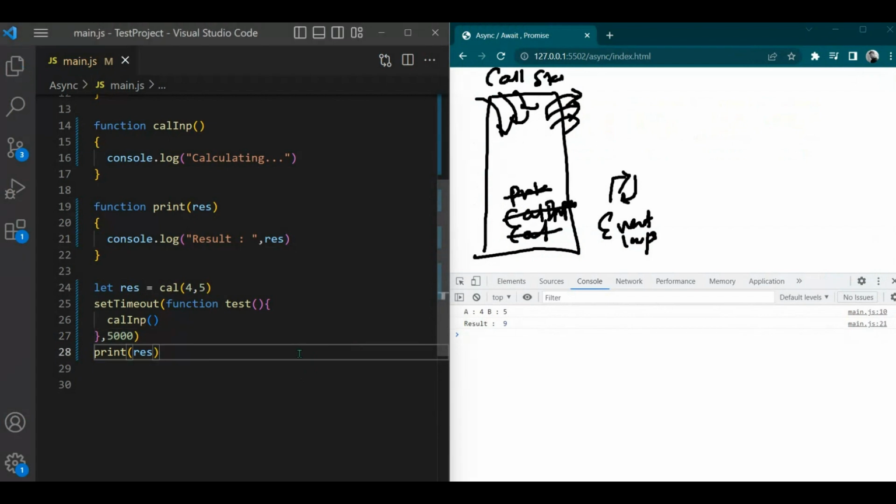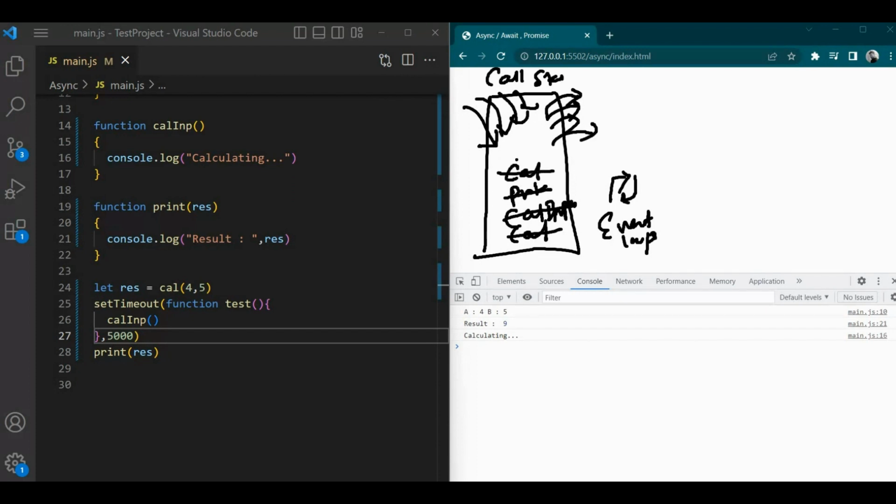Okay, now what is happening? You see, this got executed, then this got executed, then after 5 seconds this calculating is coming. So what has happened now? In our call stack, the first thing which started, it pushed the calculate function. The calculate function came in, got executed, got popped out, then it saw setTimeout.